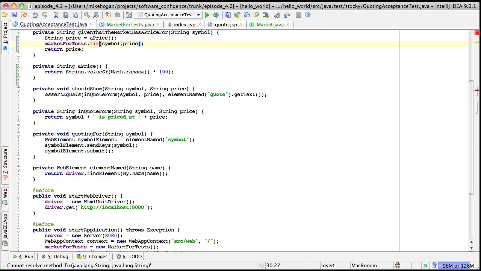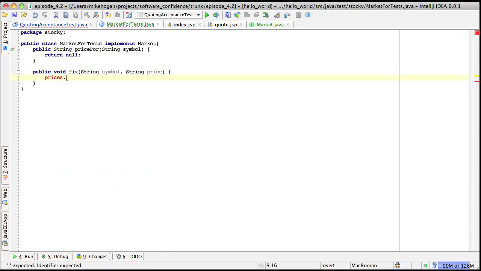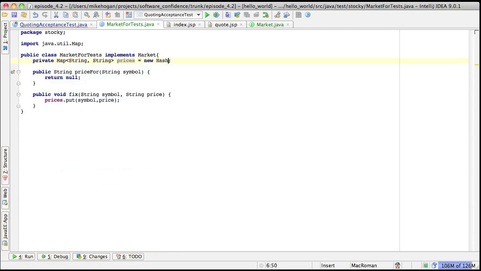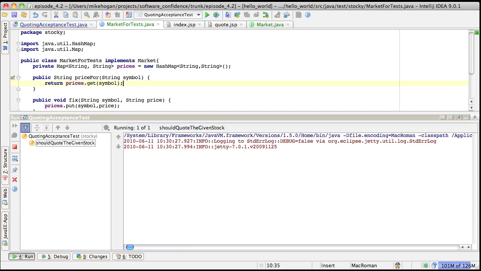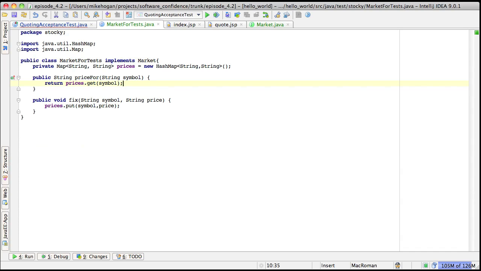Okay, so now we have to implement market fixing. Let's keep the fixed prices in a map and return from the map when we're asked. Does it work? Of course it does.